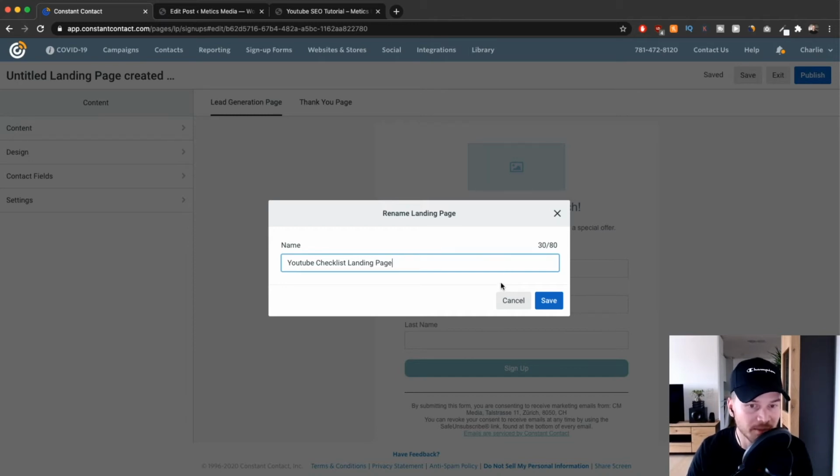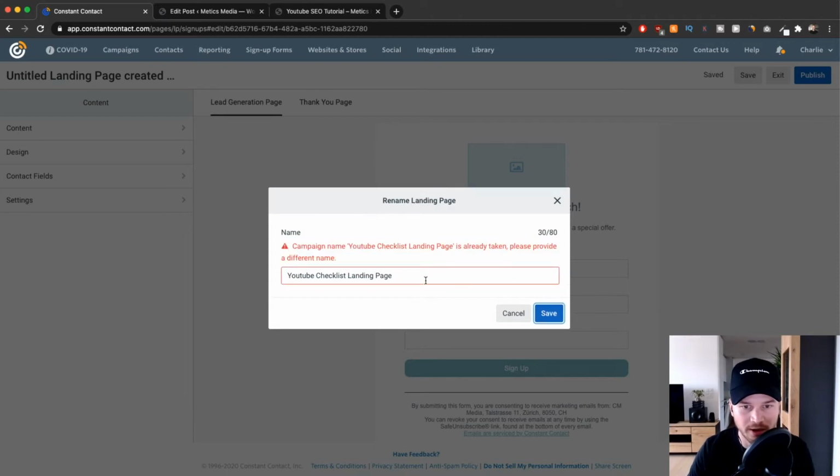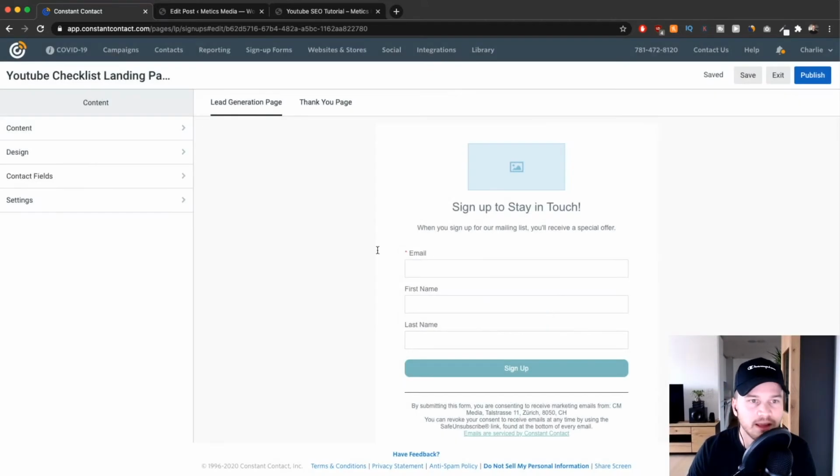This is kind of my lead magnet that I'm giving away in exchange for the email address. So I'm going to click save right here. And it's already taken because I already created one before. So let's say this is the second one, number two. And now we can customize everything that we see right here. So we just go to the left side and go through each of these four menus right here to adjust everything the way we want it to.